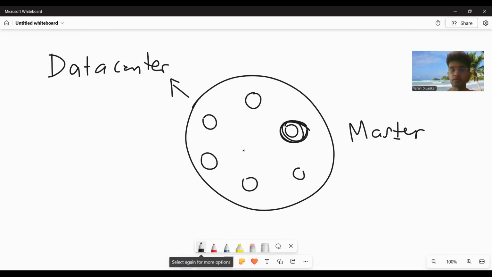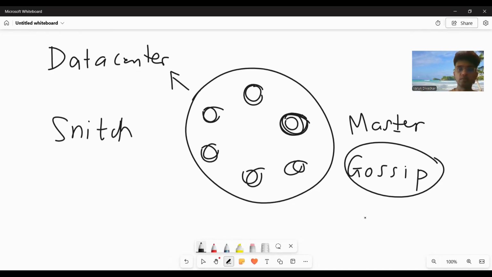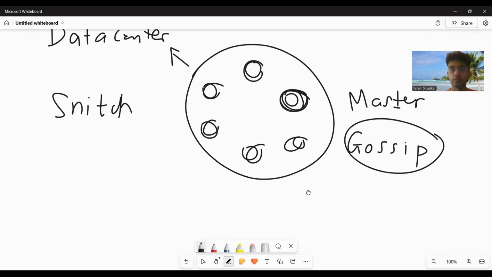This selection is done by a process called gossip. So gossip is the process which chooses a node at random as a master node. And how many nodes do you need in one data center? That decision is taken by a process called a snitch. So just keep these two points in mind before we go into data modeling.